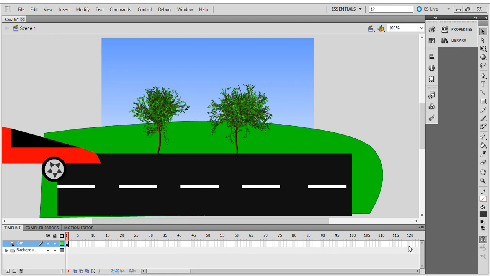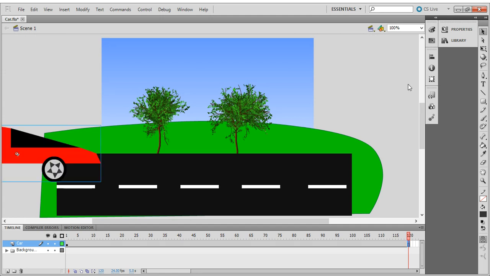Now you'll need to right click on that and insert a frame. Not a keyframe, not a blank keyframe, just a normal frame. And when you do that, you will have your car visible again, still on the left hand side.